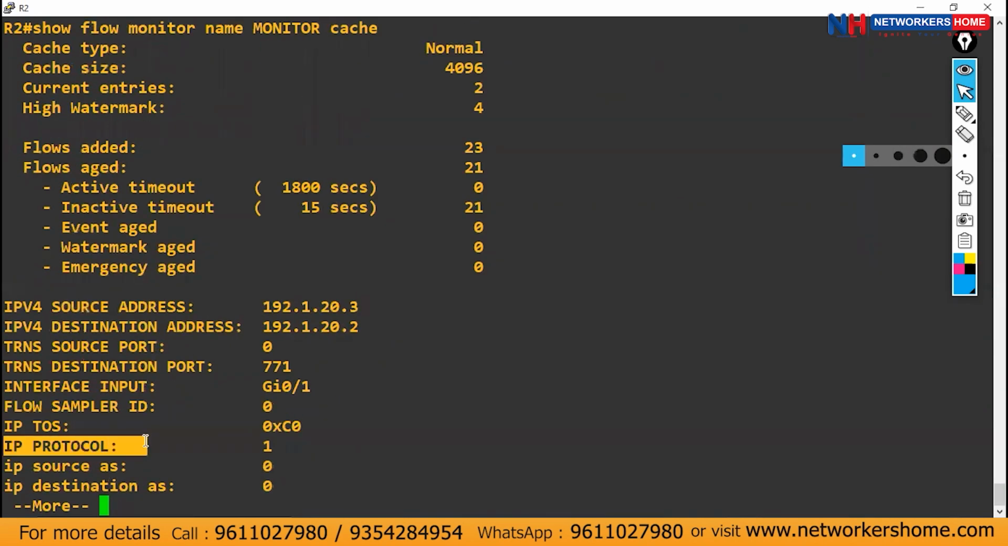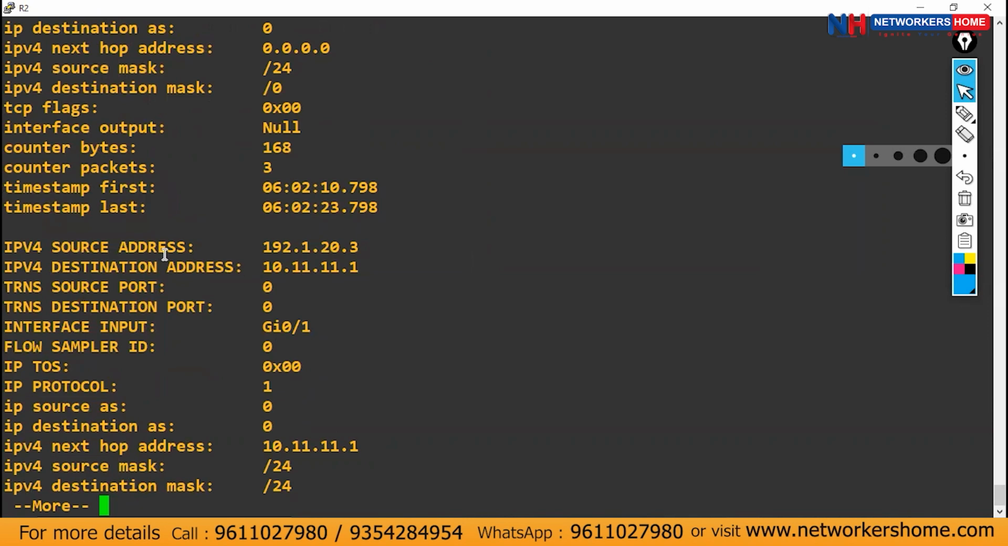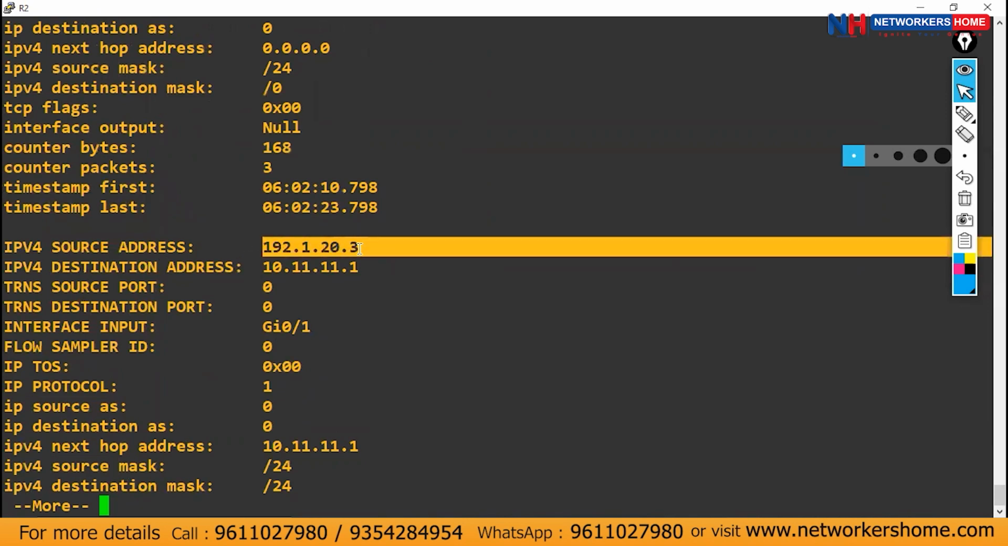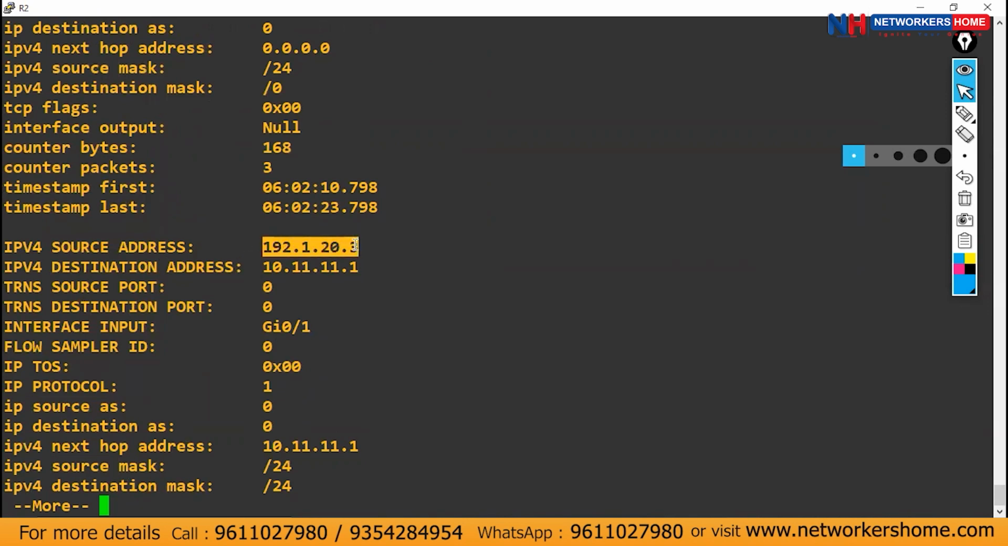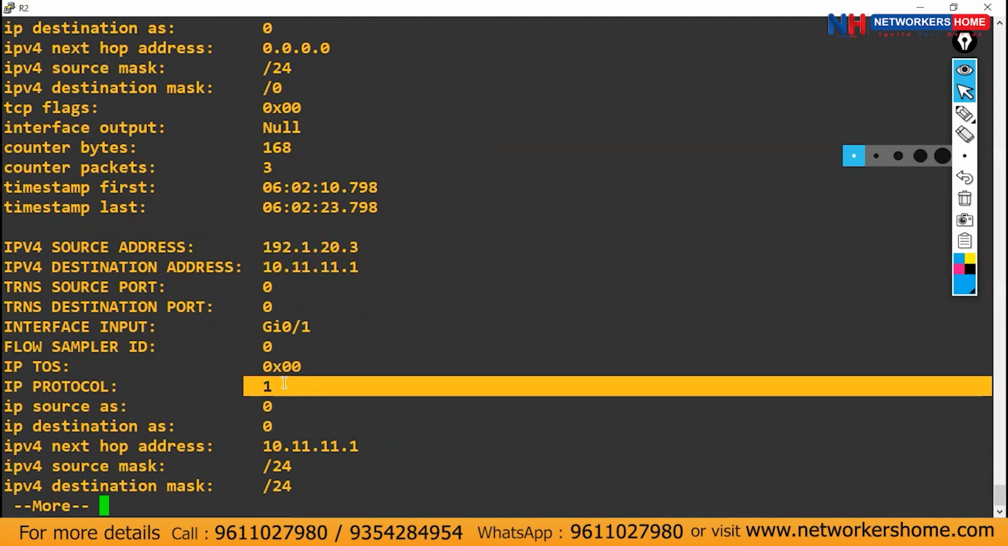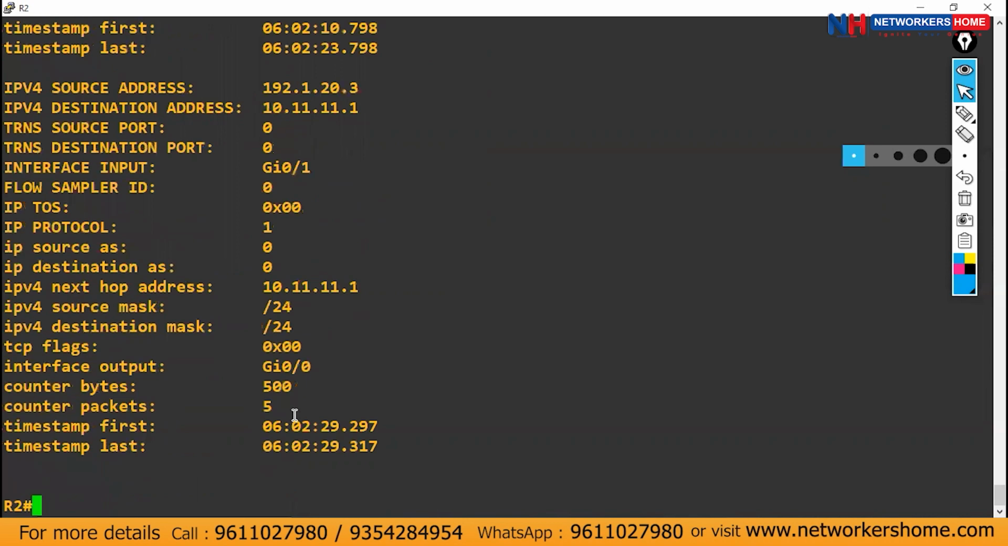Can you see, guys, protocol number 1 used here? Two templates. This was the actual correct one. So I can see the source IP, destination IP, protocol number 1, that is ICMP. So like this, you can see the information here. Everything will show you template-wise.